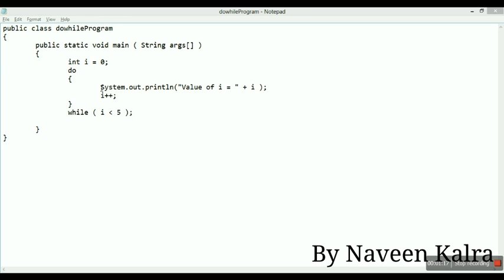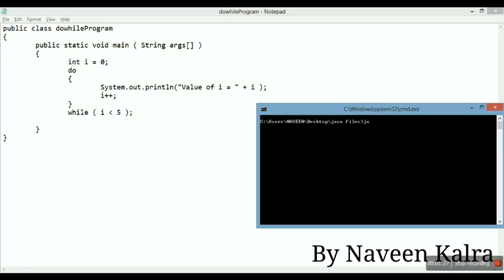So do while is the only loop in which the body will be performed at least one time, even if the condition is false. I'll just run this program for you and tell you the output. Do while program .java. See, there are no errors. Now I'll run it.